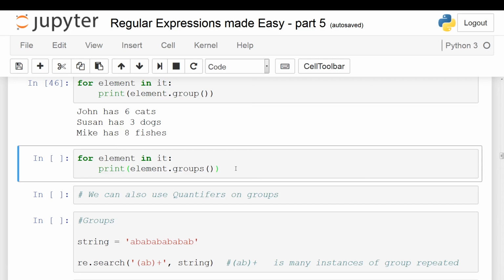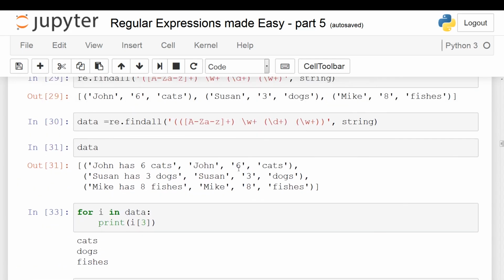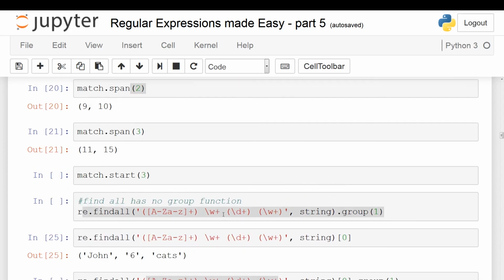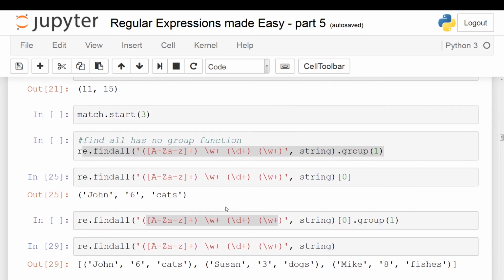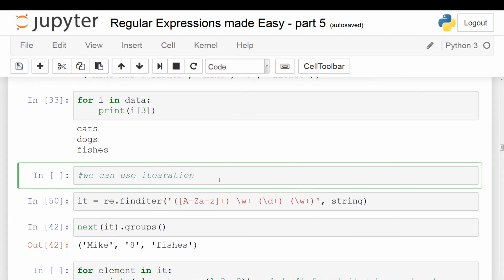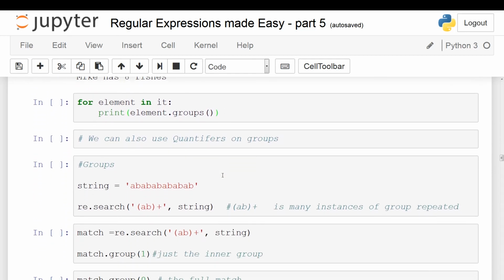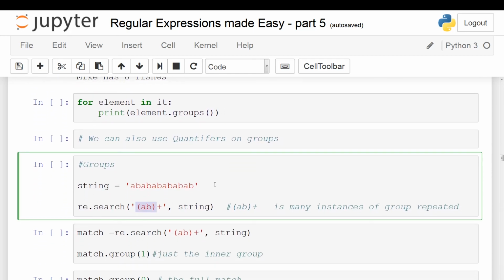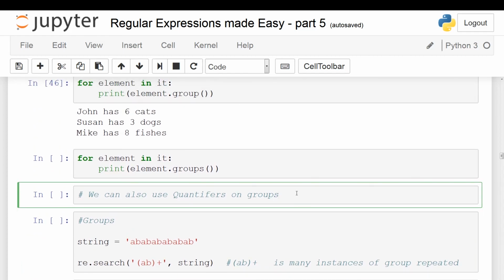But that's just something that, if you guys know iterators, you already know. All right, so this was just a nice introduction to groups and some of the methods associated with group. And there's still a lot more we have to cover regarding groups. So in the next video, I think I want to go over quantifiers. So we're going to be using quantifiers with groups, or quantifiers on groups. So yeah, I'll see you guys in the next video.